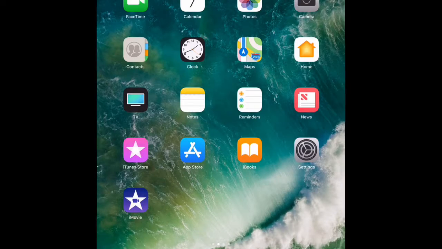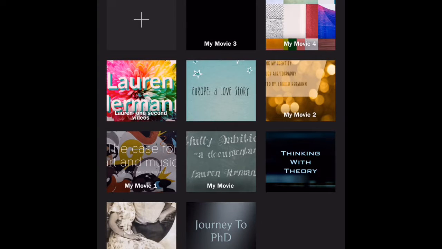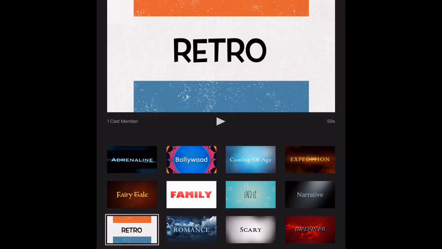All right, so now we're gonna go into iMovie and start creating our trailer. So on your iPads, you need to find the iMovie icon. Yours probably doesn't look like this because I have a lot of stuff in here. But the first thing we're going to do is hit the plus sign and create a new project. And this is really simple. It gives you an option between movie and trailer, and we're going to pick trailer.